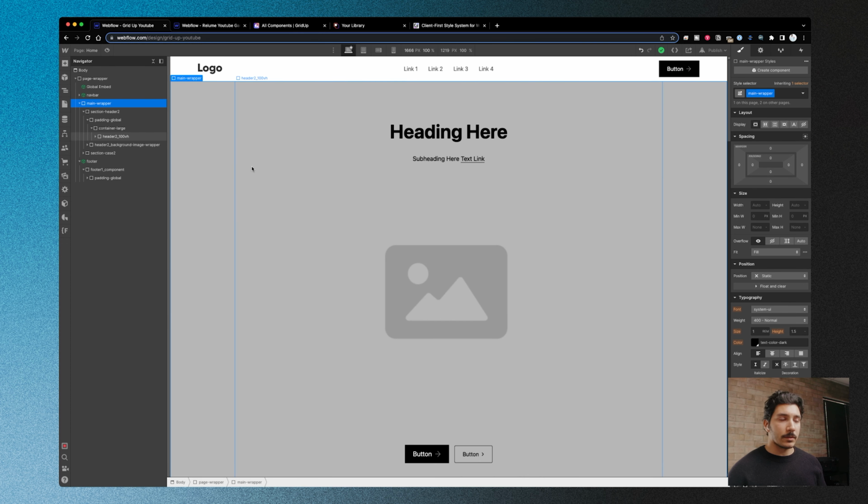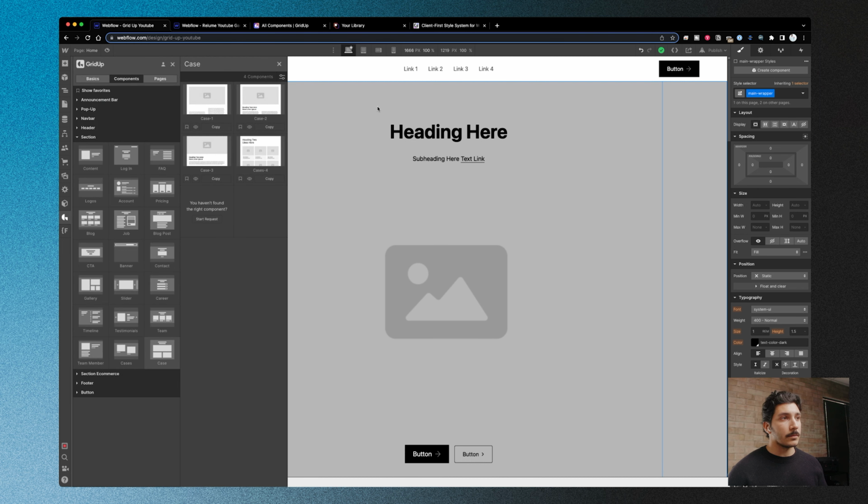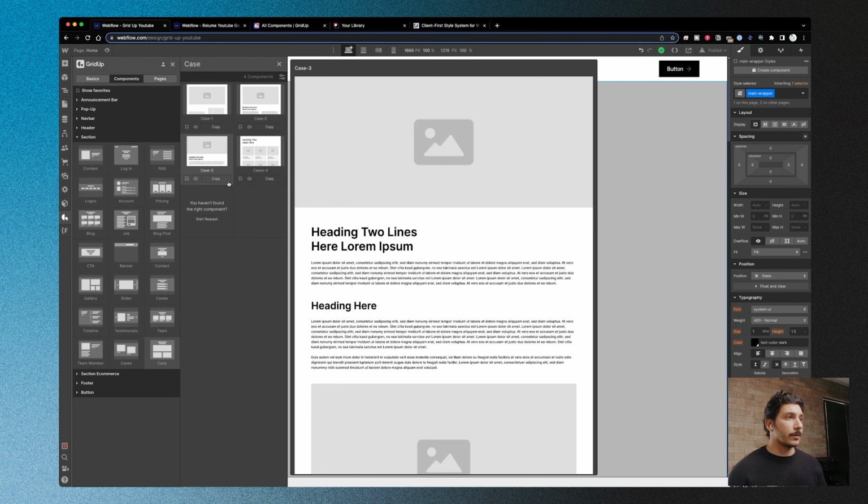So that works a little similar, but it's nice not having to leave the Webflow canvas and you're working directly inside of Webflow to make these pages.